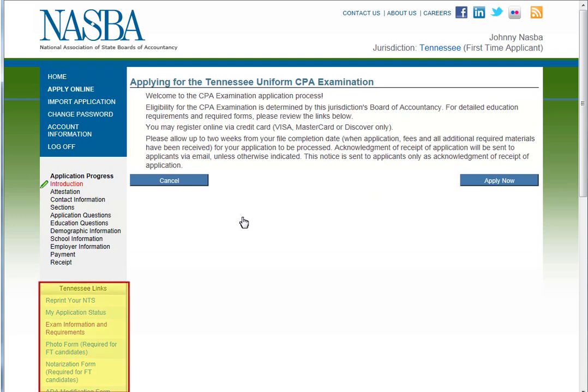You may have noticed a box with links on the lower left-hand side of your screen. Forms that are required for you to submit along with your application will be in this links box, as well as links to other beneficial information and forms that may be of use to you. After reading the information on the introduction screen, click Apply Now.